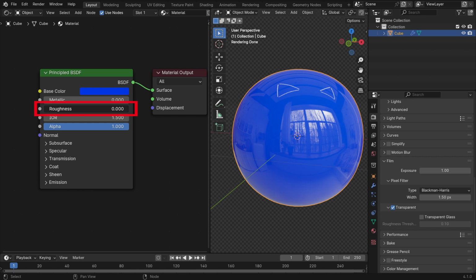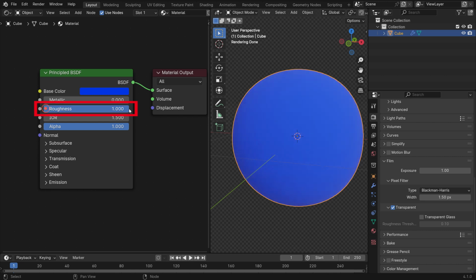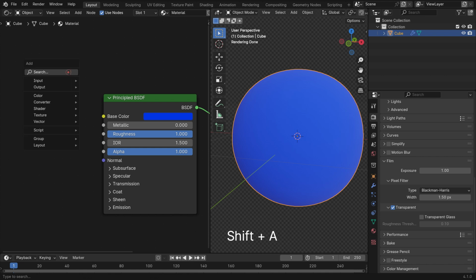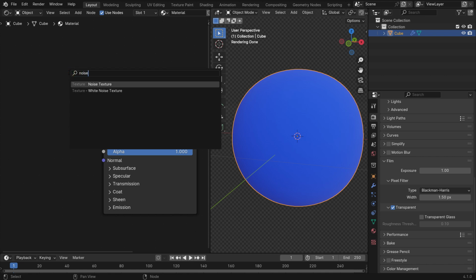If it is set to 1, the surface is very rough, scattering light in many directions and resulting in diffuse, blurry reflections. This is typical for materials like unpolished wood, matte plastics, or rough stone. We can also control which part of the material will be rough and smooth. Add a noise texture and color ramp.